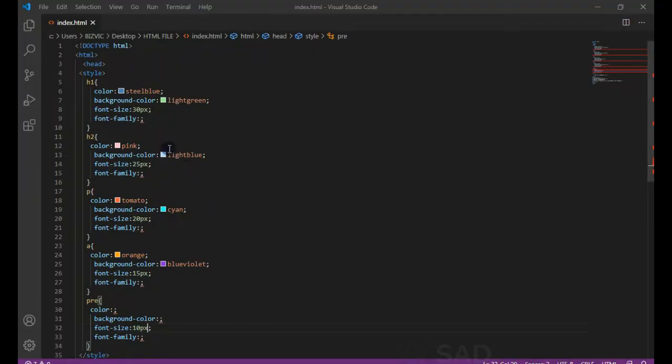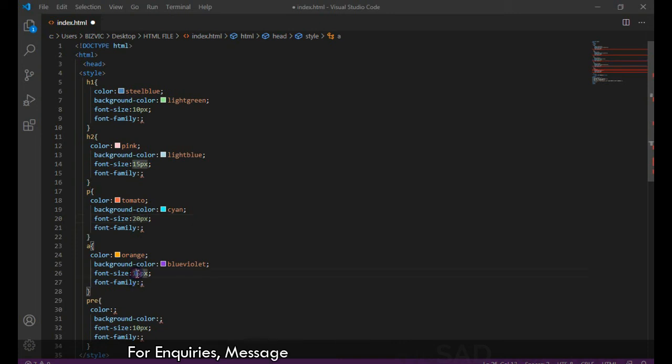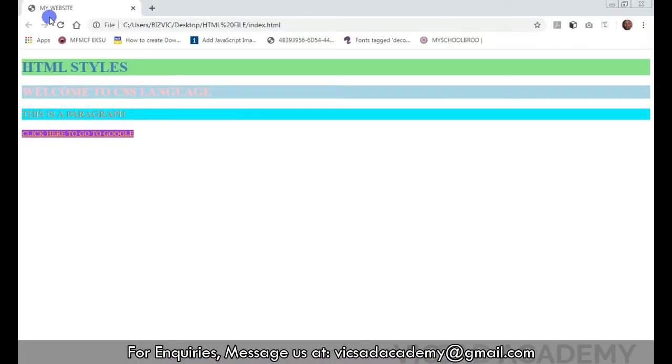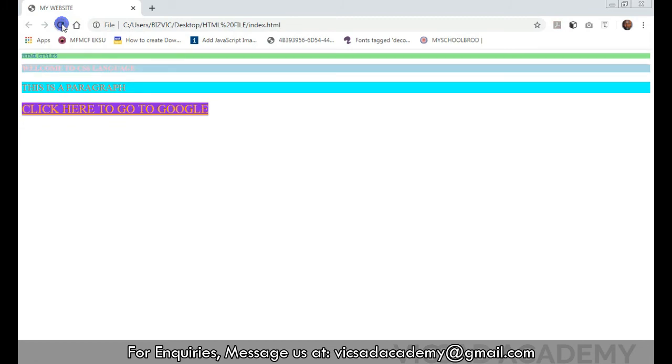If you don't, let me try it again. Let me give this one 10 pixels. Let me give this one 15 pixels. Let me give this one 20 pixels, and let me give this one 25. And okay, let me save. Can you see that the text became smaller?